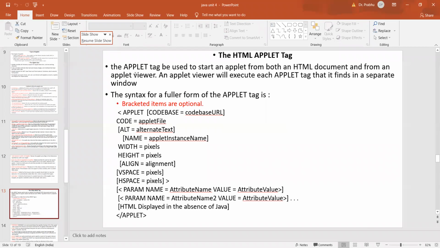Next is the HTML tag, the applet tag inside the HTML code. The applet tag is one of the very important ones, because of the applet tag only, the HTML is able to identify the applet file. We write the applet class file, the bytecode, there, so that the bytecode will be executed at the respective machine, the client side.